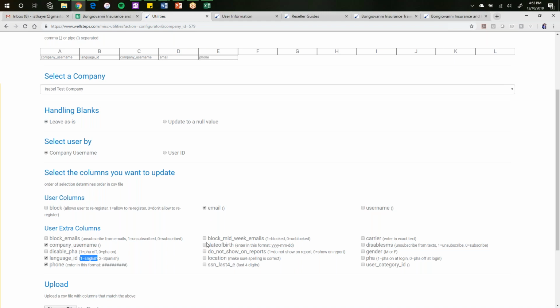You can change phone number. You can block midweek emails. And like we were talking about, there's a couple of campaigns that have daily emails for a week or two, or there might be a couple of midweek emails, so you can block those. You could change date of birth. So as I'm going through, it's just deleting or adding in the columns. If you have a list of test users that you don't want to show on reports, you could put those in there. Change location, change last 4 of social.